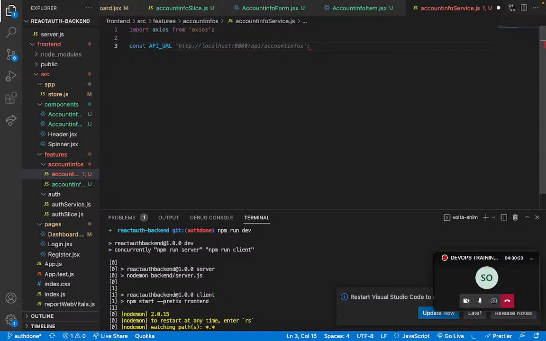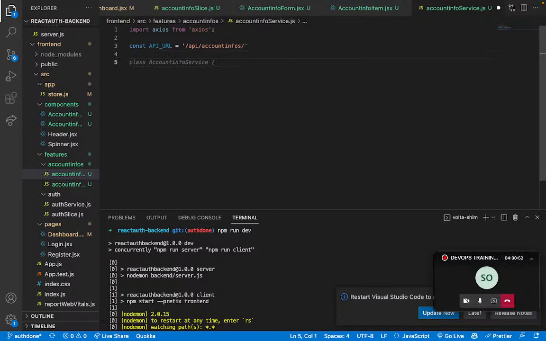So, sorry, equal to, we already have the base URL in the proxy, so we can just have slash api slash account info slash. So this is what we have. So the first method we are going to be having will be the method to create new account info.